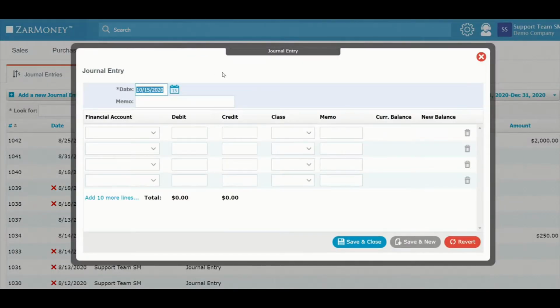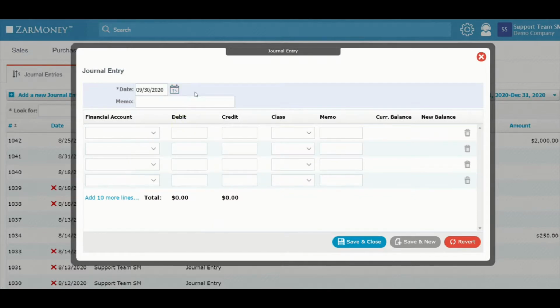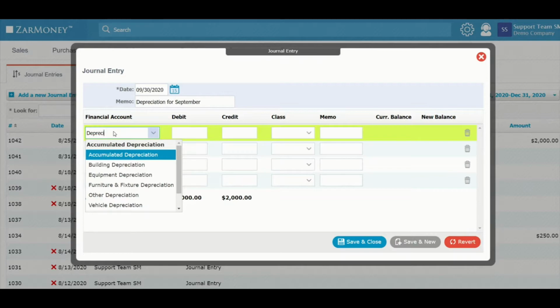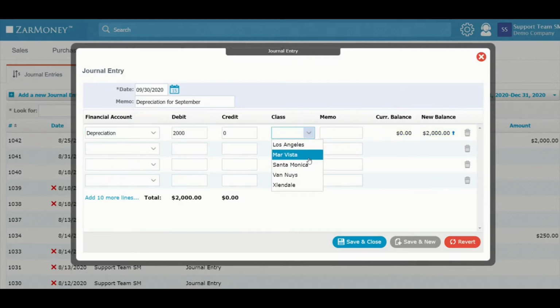Many journal entries related to your monthly close will typically be dated at the end of a month. So I'm going to choose September 30th for this example. Okay, for this example, I'm going to record the depreciation expense for September. To do this, I'm going to select depreciation expense as my financial account. And I'm also going to select my class.